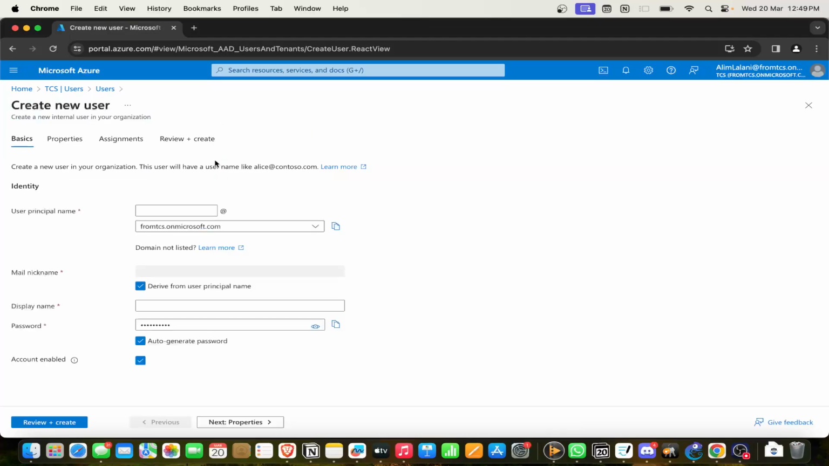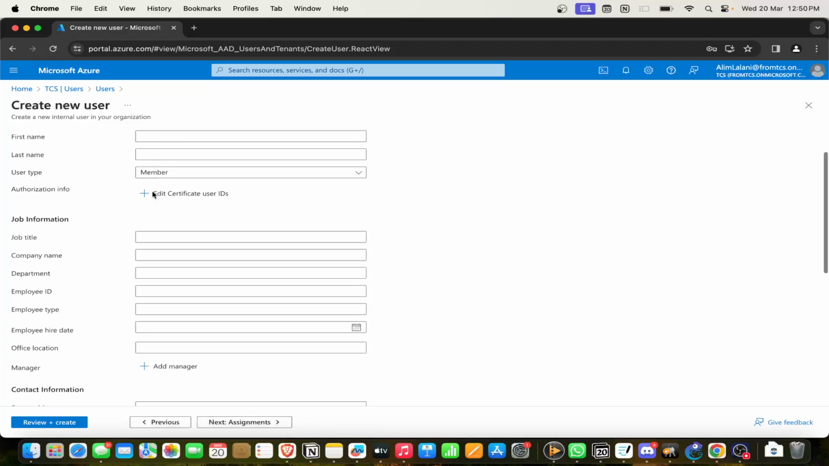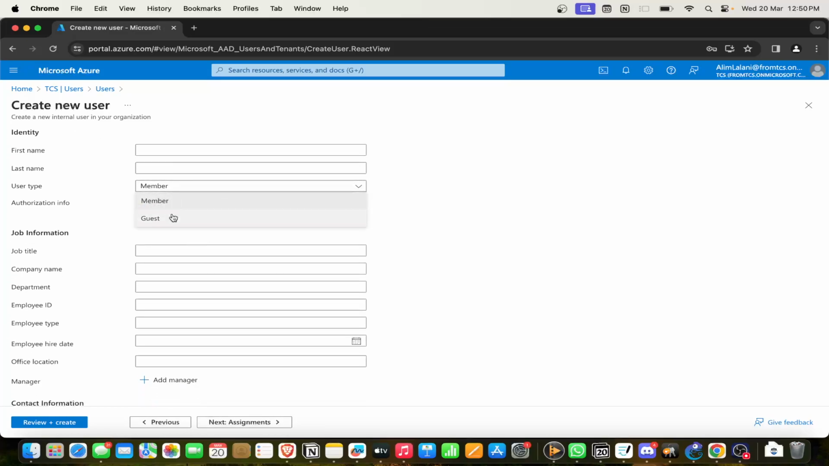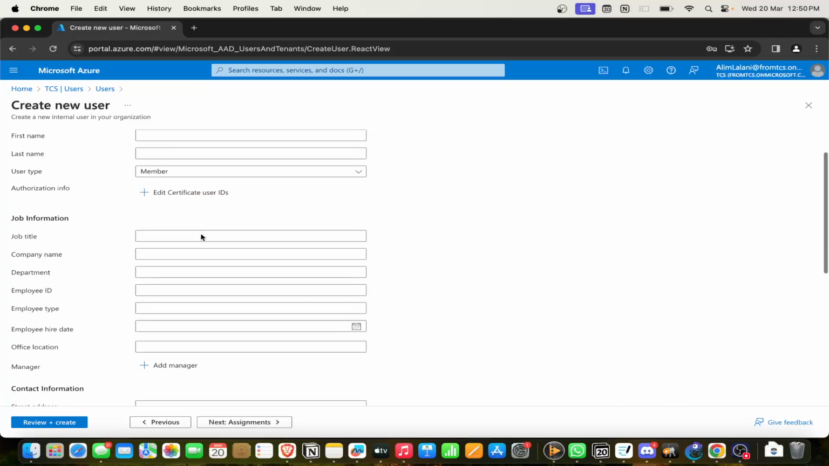Let's create a new user first, and you have to give a name. Suppose we say employee 1, and emp1 is the display name. For the password, let's auto generate it, and the account is enabled. If not checked, this user will be blocked from signing in. Yes, I want this user to sign in. Next, these are all optional things: first name, last name, user type. Is he a member or a guest? He's a member of the organization.